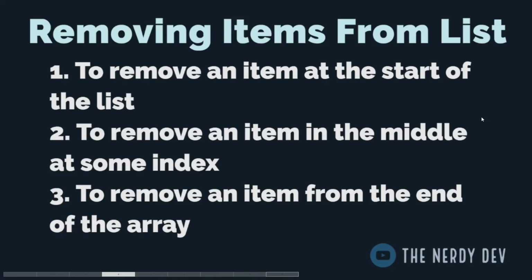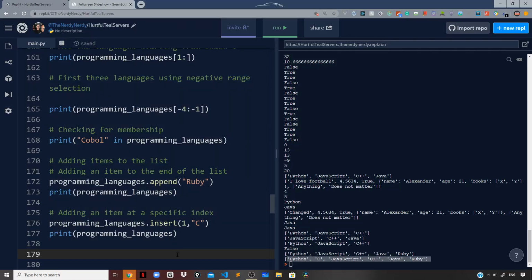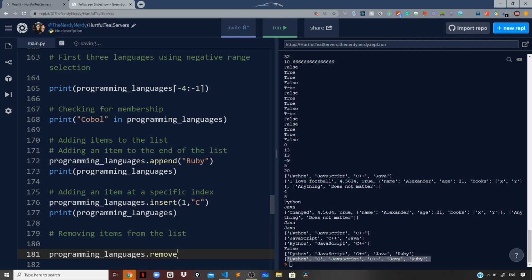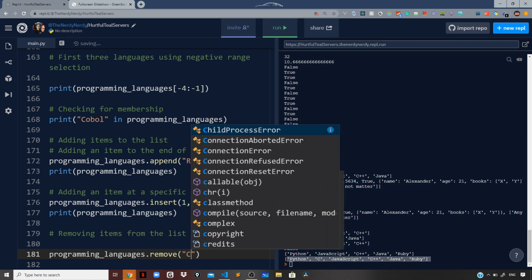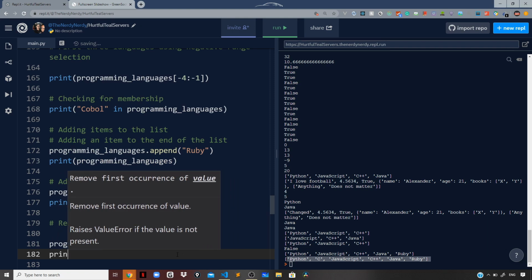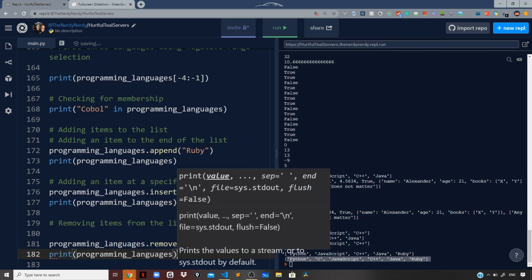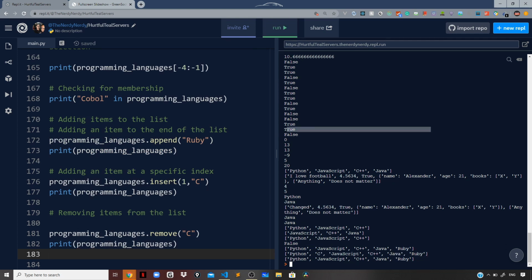Finally, let us learn about removing items from a list, and we can do that at a couple of positions. We can remove an item at the start of the list, we can remove an item in the middle at some index, and we can remove an item from the end of the list. So to remove a specific item, we can make use of the remove method. If I go back to my editor and I want to remove the C language from the list of programming languages, I can say, removing items from the list, programming languages dot remove the language C. Before running the file, let us print programming languages, and now run the file. So you can see C language now got removed.